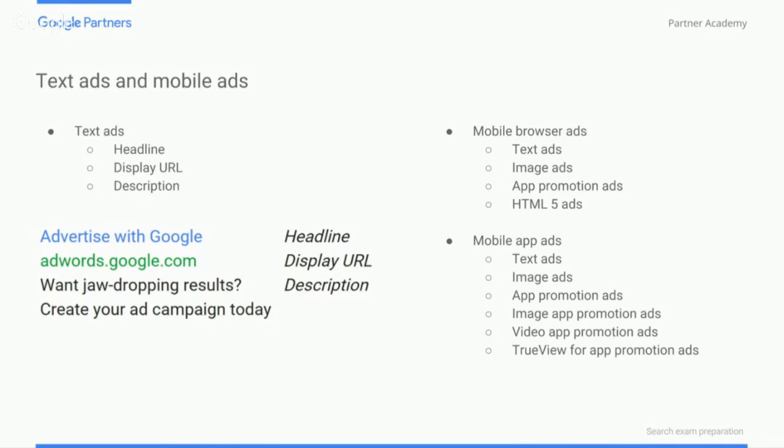For mobile, you can still have text ads like you normally would. You can still use image ads in your display network campaigns. The app promotion ads that I mentioned are going to be specific to mobile devices, and this is when you're trying to promote your app. If I'm on my mobile phone, then I can click on that ad and head straight to the App Store and download it to my particular device.